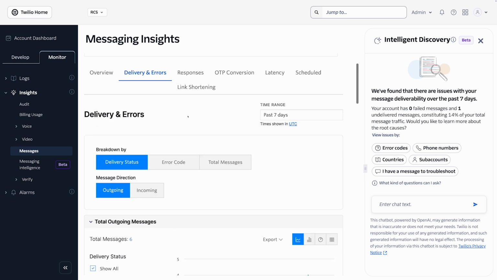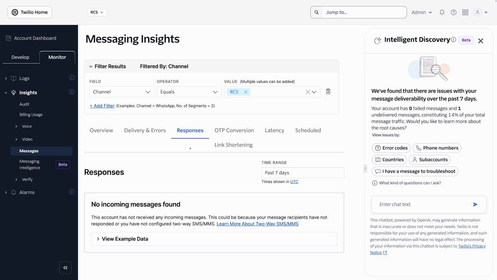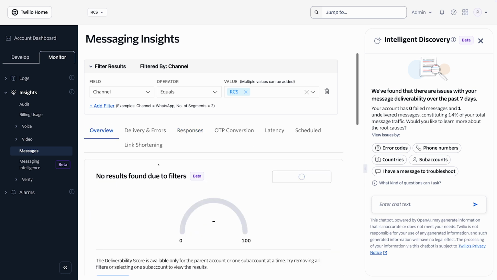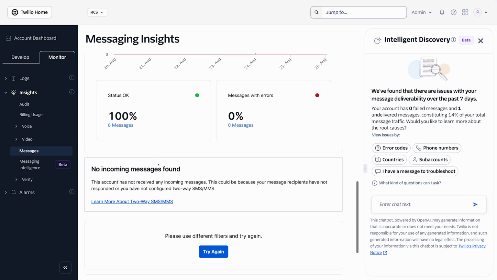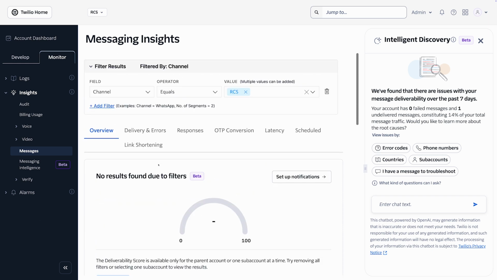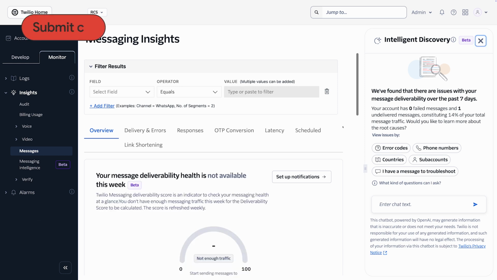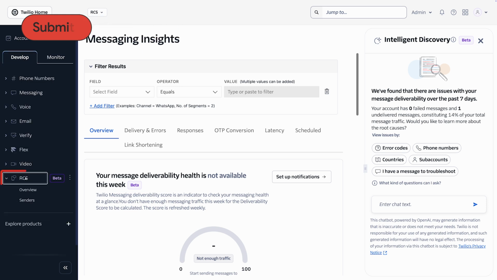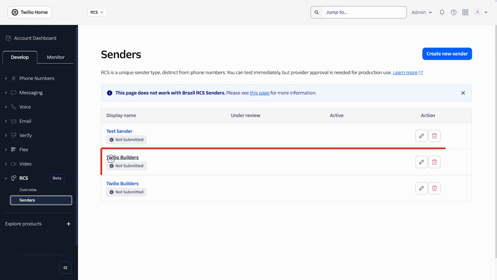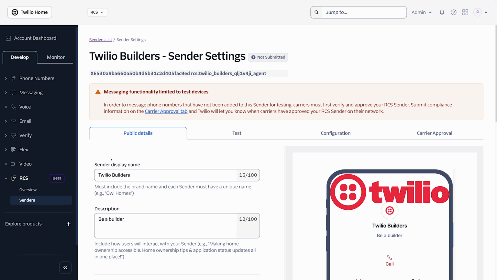Messaging Insights gives you the full picture, whether you're prototyping or in production, and it shows what's working so that you can iterate fast. Right now, our RCS sender is fully usable for testing. When you're ready to message all users in production, you'll want to complete carrier approval. To do this, find your sender and ensure that all of its public details are correct. Then click on the Carrier Approval tab and continue setup.